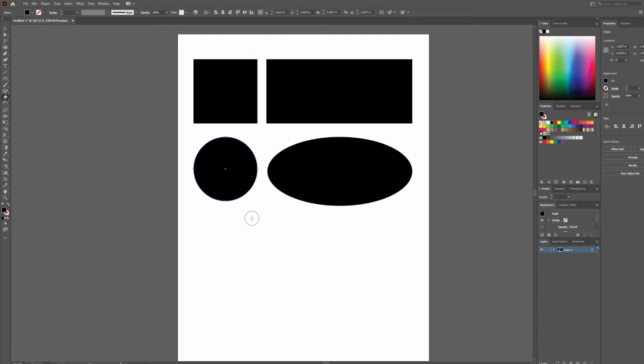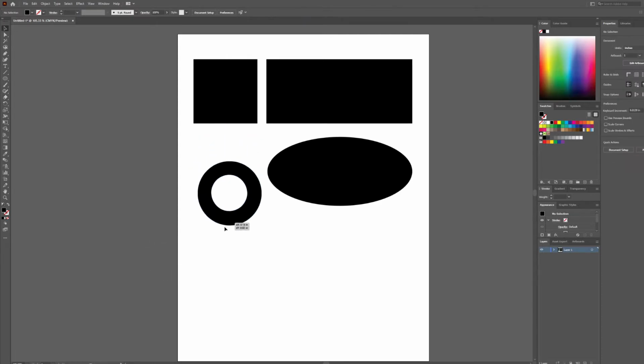So the left and right bracket next to the letter P on the keyboard is scale up, scale down for all the brushes in Photoshop and Illustrator. So if I wanted to cut a hole in this circle, I can make my ellipse bigger, and then click on it, and then it cuts a hole in the circle.